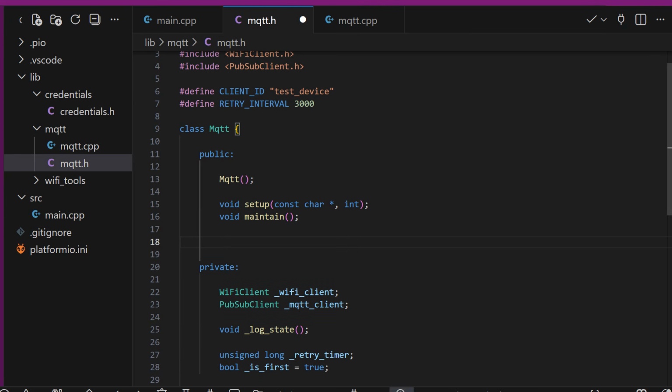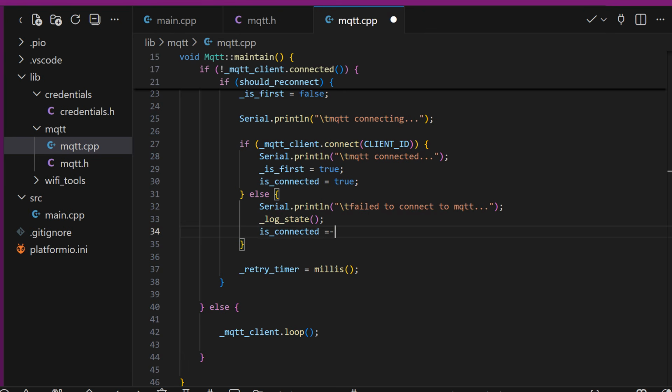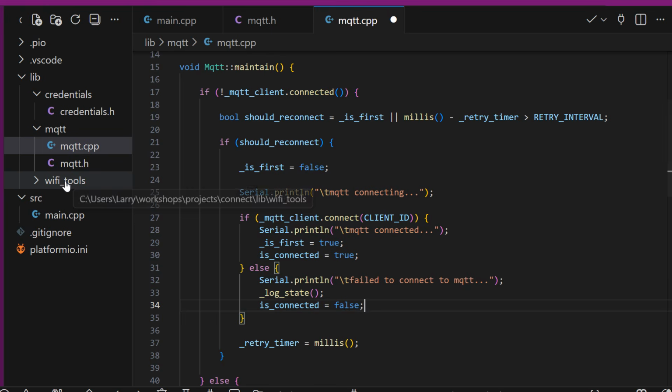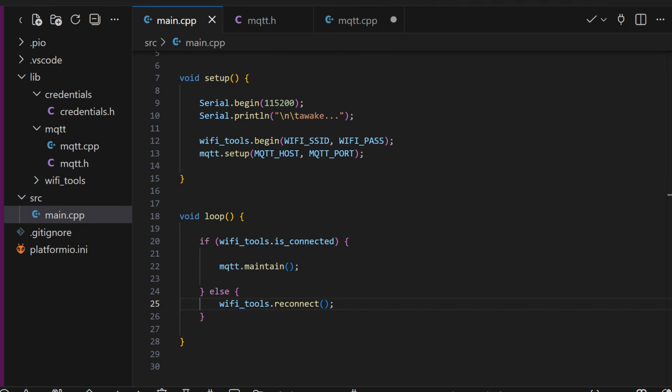This next addition makes your library really slick. Notice we have a public boolean is connected. We can set that value based on whether or not we've connected with our MQTT.connect function call. But additionally, out in main, we can set this value to false whenever we know that we've lost a Wi-Fi connection. Now, MQTT maintain is only called when we are connected.